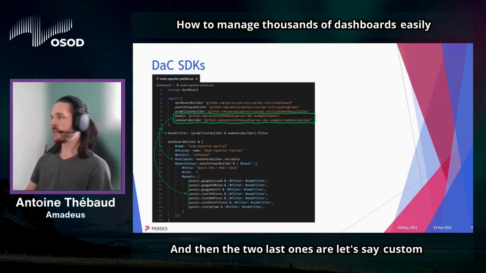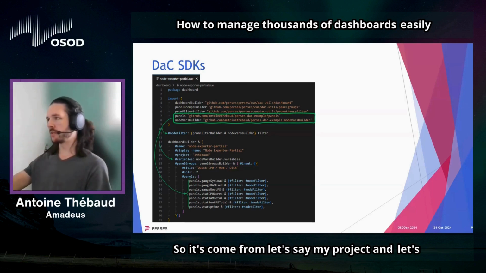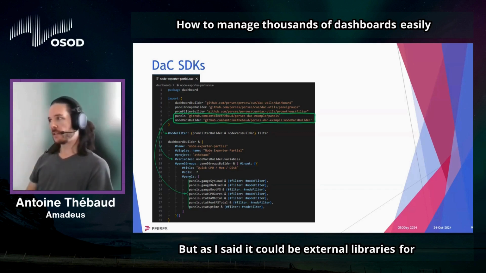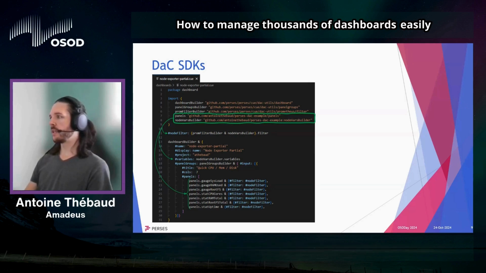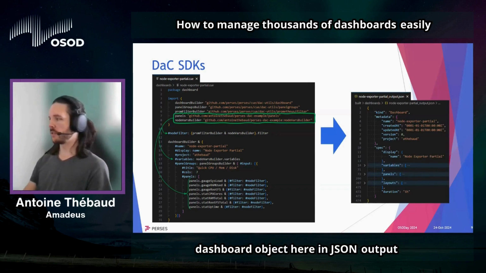And then the last two are custom libraries that, for the sake of the example, come from my project, the same project where this dashboard is hosted, but as I said, they could be external libraries from other teams. Here I'm retrieving ready-to-use panels and variables, and passing them into the relevant parts of the dashboard. At the end it generates the final dashboard object in JSON output.